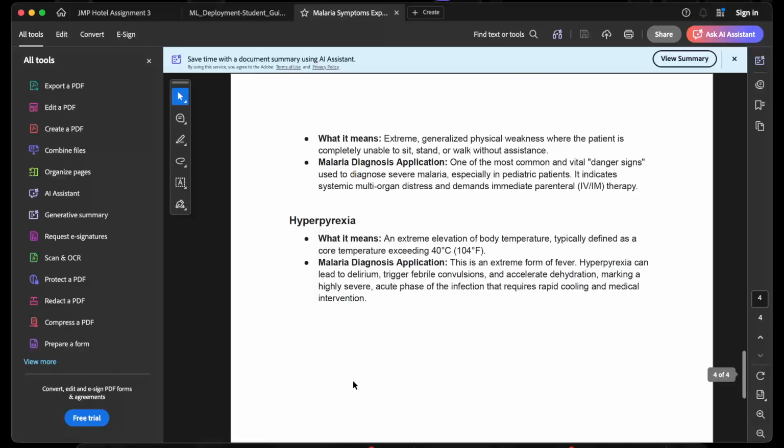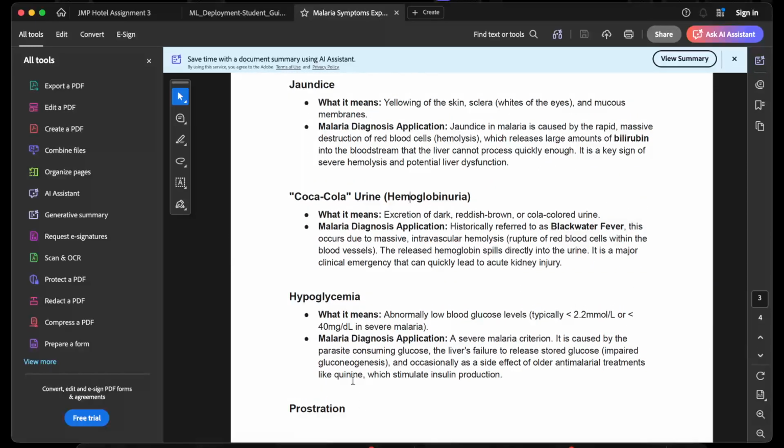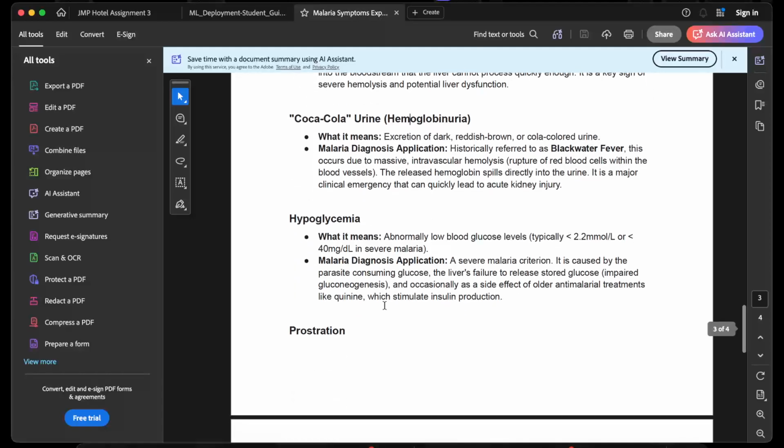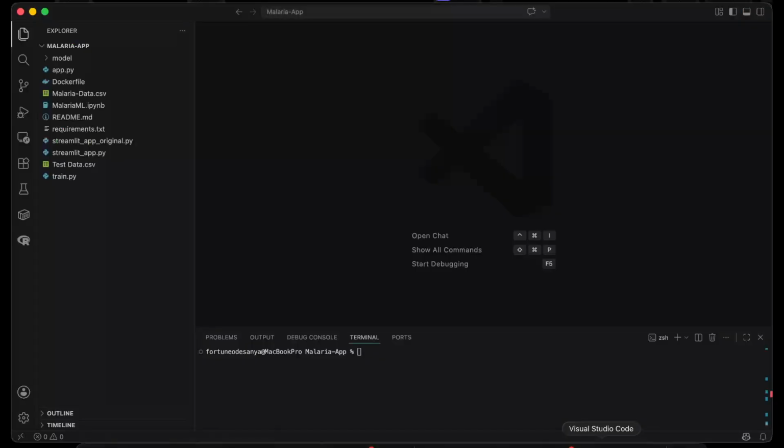Okay, so these are from the research I did. I was able to have an understanding of what each of these symptoms represent and how they apply in terms of malaria diagnosis, and subsequently to know where malaria is severe or not. So that is the first thing I did. And then, as I mentioned earlier, we previously have been provided with the data set.